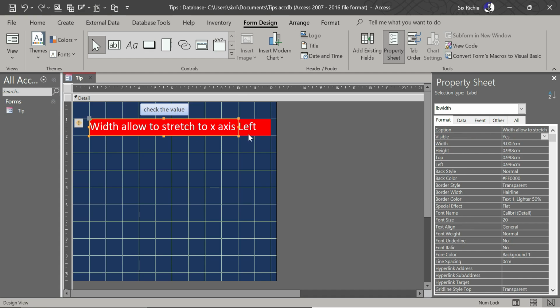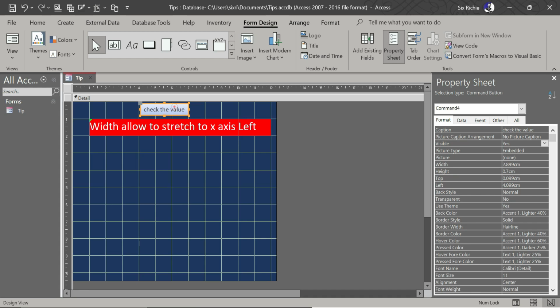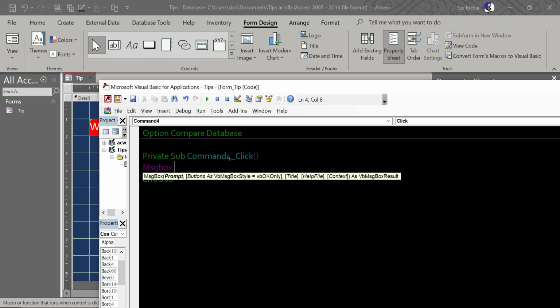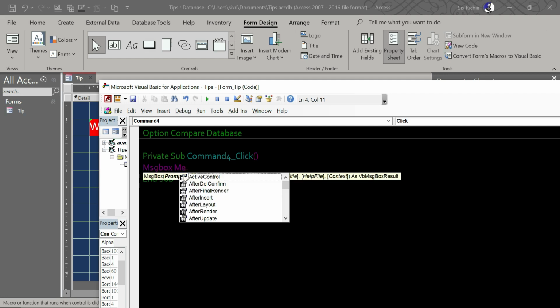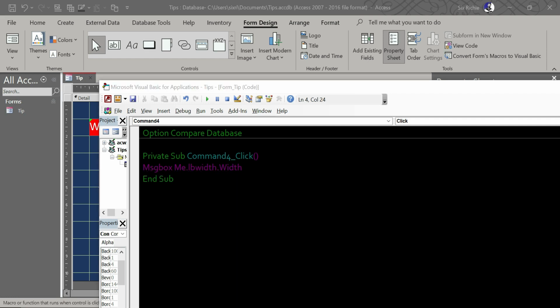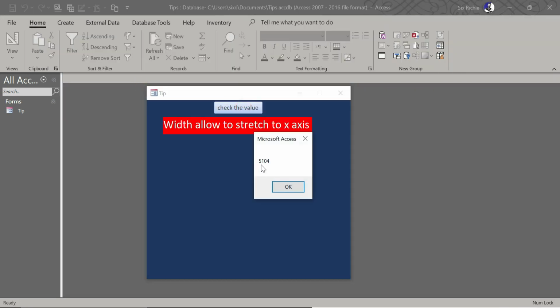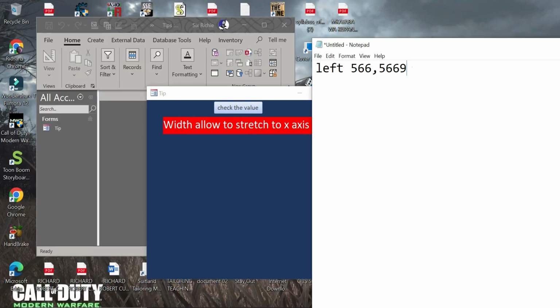So let us first find the width of this one. Okay, let us find the width of that one first. So in this check button, go to event, then here let us delete this one. Then with a message box, me dot lb width. Okay, let us check. So the width is here now, so we want to check the width of this first. The width is 5104, so let us note this one.